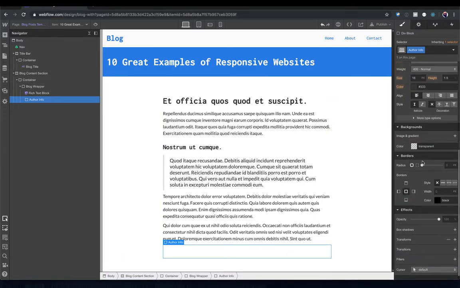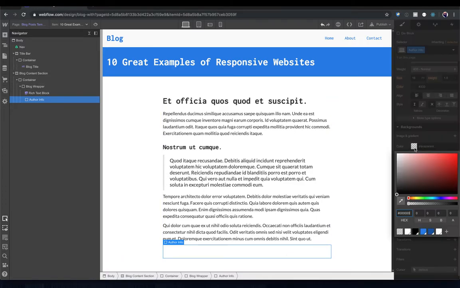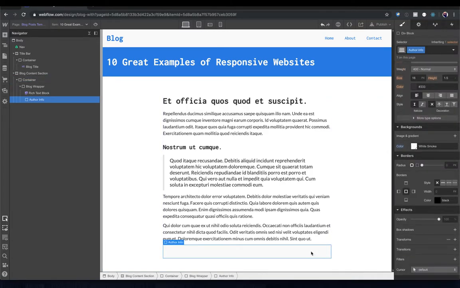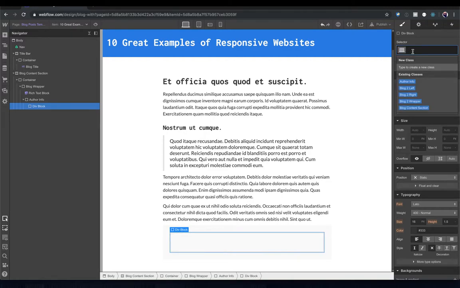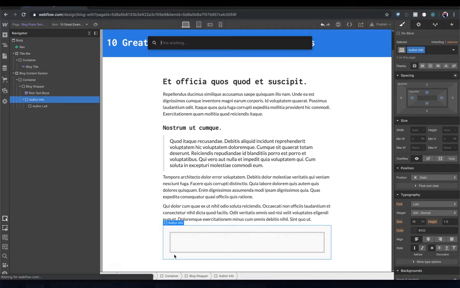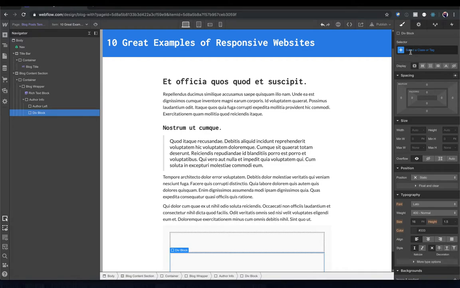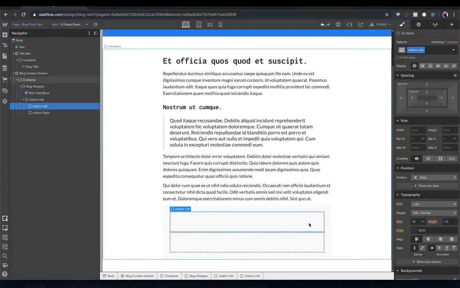And then I'm just going to give it a background color, and I'm just going to make it this light gray, this off-white. And then I'm going to put in a div, and I'm going to call this author image. Actually, I'm going to rename this class and call it author left. And then I'm going to drop another div in here, and I'm going to call this author right. So author left, author right.